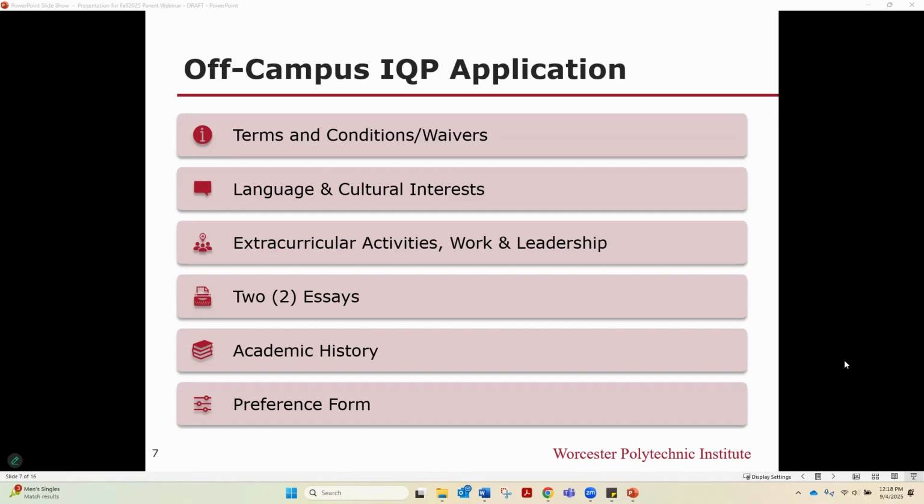We have 4 different cultural hubs: Asia, Europe, Latin America, and Africa, I believe. And if your student has been studying a language for a while, taking cultural courses, or engaged in other cultural activities, they can let us know in this area that their interests lie in those particular areas, and that they might like to use their IQP as another way of furthering those interests.